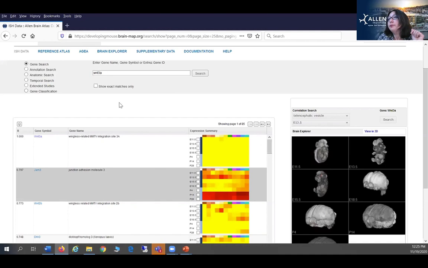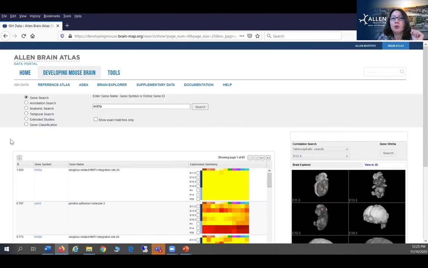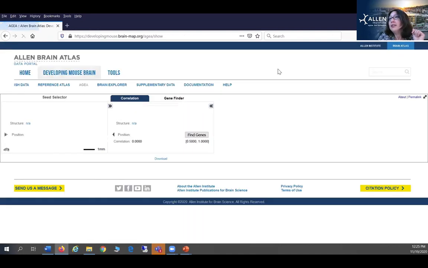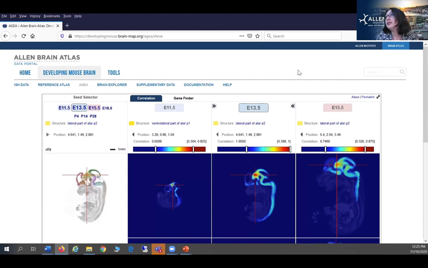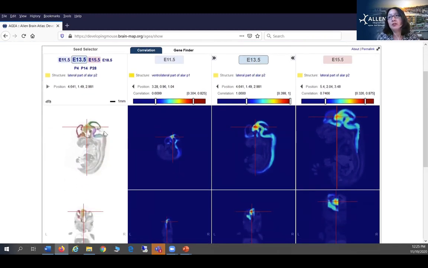So this is an interesting way to go through and find candidate genes based upon what you're interested in. I don't have a lot of time, so I'm going to move on to showing you the AGEA tool, the Anatomic Gene Expression Atlas. If you'll recall, this is a correlation of the voxel space. What you have is a seed selector in the left column, and the correlation maps are shown in the other 3 columns.